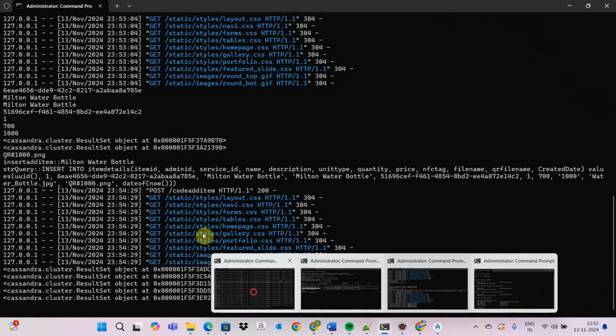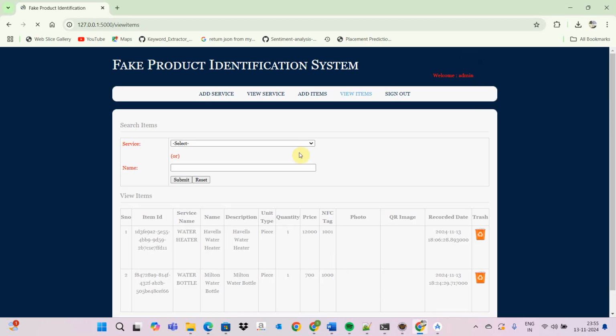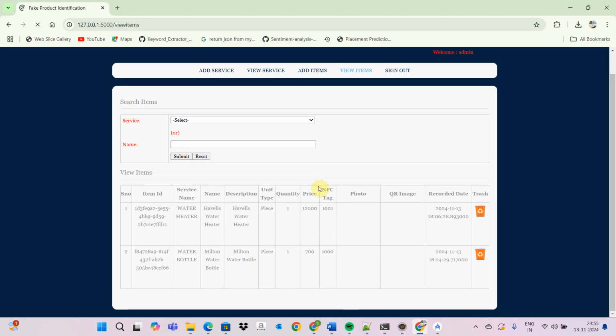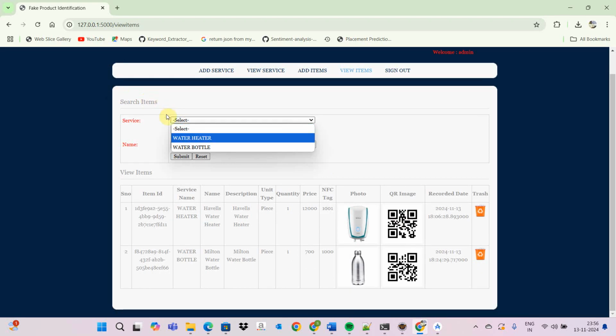I think the products are retrieved. If you go here, I think it will take some time. Here, see the background. A QR image will get generated and it will be stored somewhere else. We will be scanning this one. If you want to sort out only the water bottle, it will get sorted out.